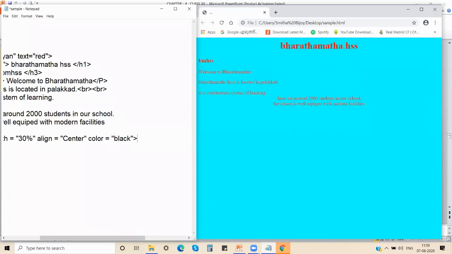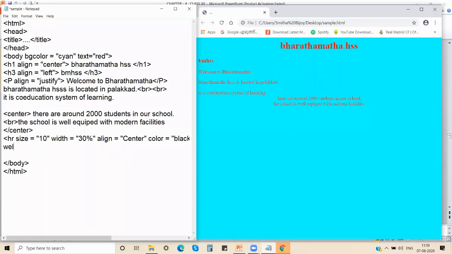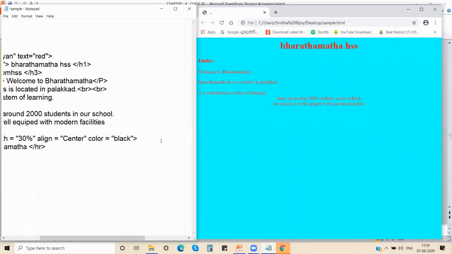I'm closing the angular bracket. I'll give the text as welcome to Bharat Mada. And then I'll close the HR tag. Okay, so HR is the tag. Size I have given as 10. Width I have given as 30%. Align is equal to center. Color is equal to black. And then I close my angular brackets.